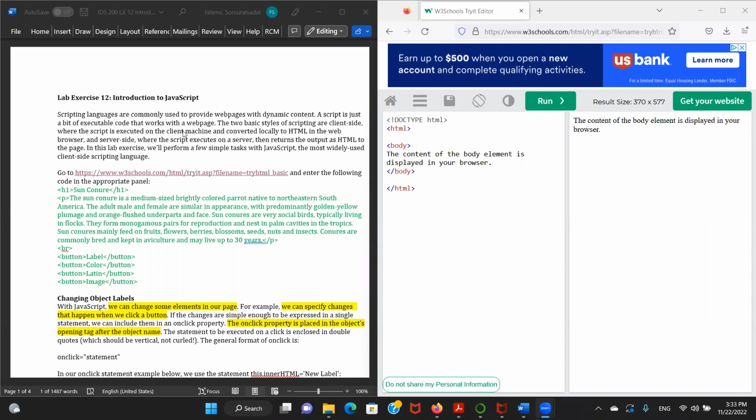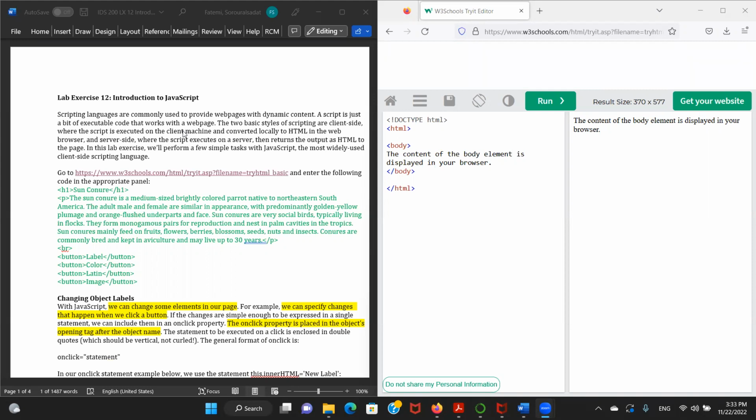So let's start this session, which is about JavaScript. This kind of JavaScript and scripting languages help us provide dynamic content and make our web page more dynamic with just buttons. It enables us to, for example, add text to our web page, which we will see through this lab exercise.